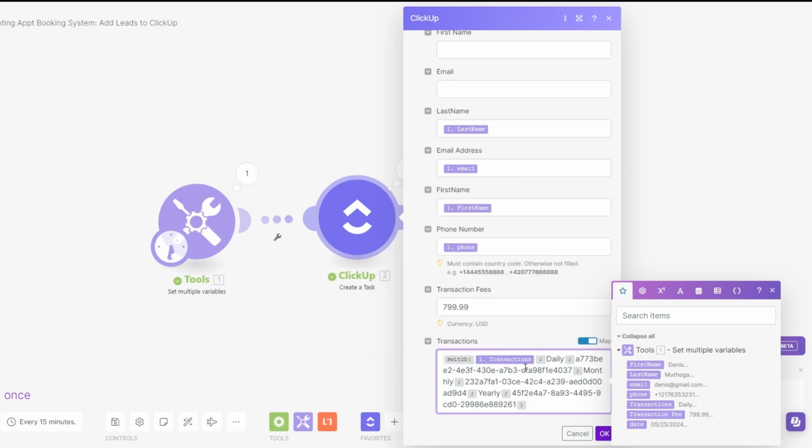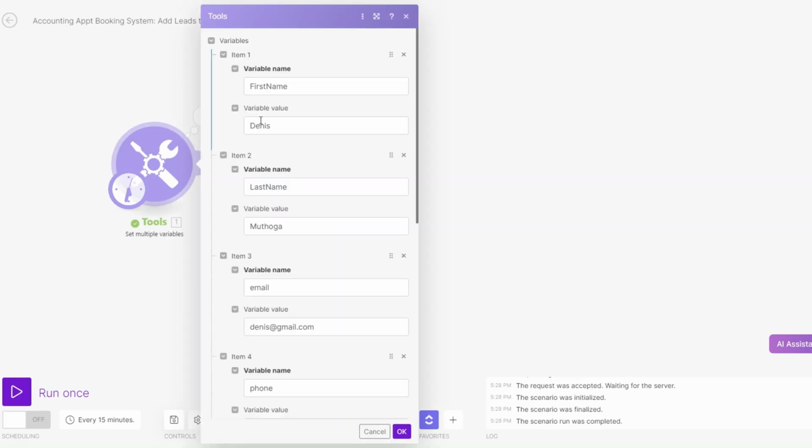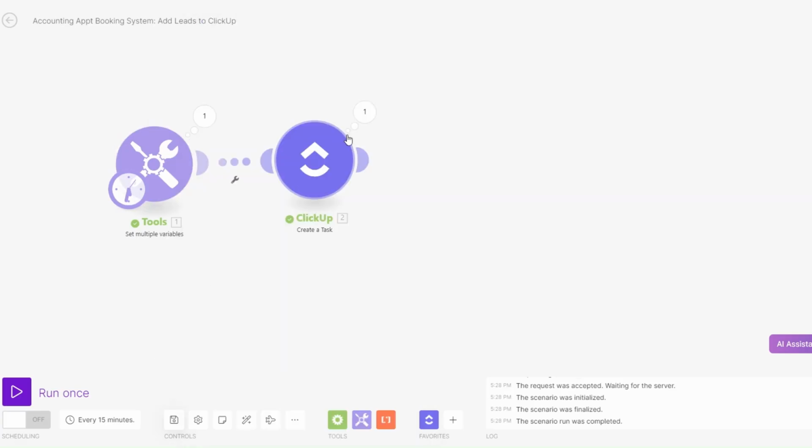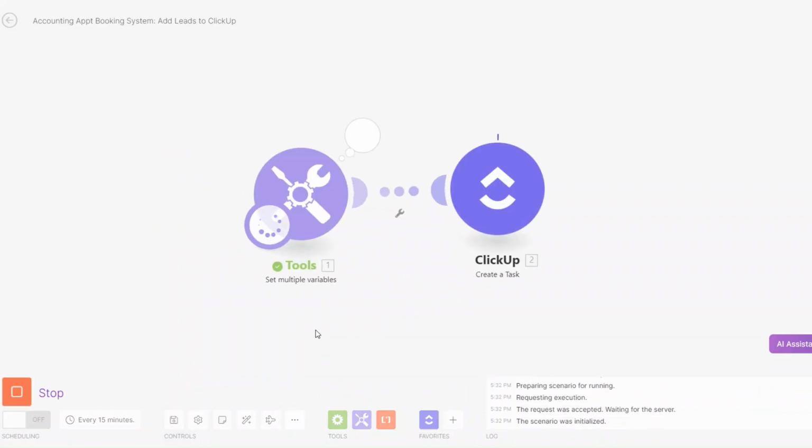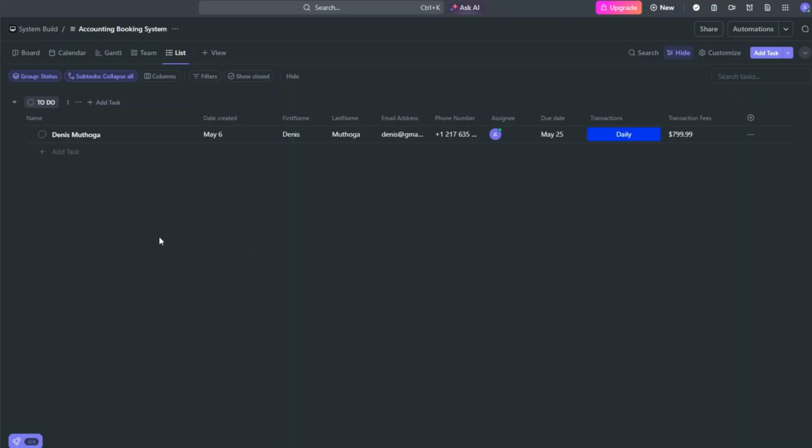So if it's daily, it's going to give this as our output. If it's monthly, it's going to give this as our output. And if it's yearly, it's going to give this as our output. Now click on OK. Let us see if all this data that we have over here is going to be added to our ClickUp CRM. To do that, we're going to run our scenario once. Now you can see that our data has been added to our CRM right here. And our transaction is daily.